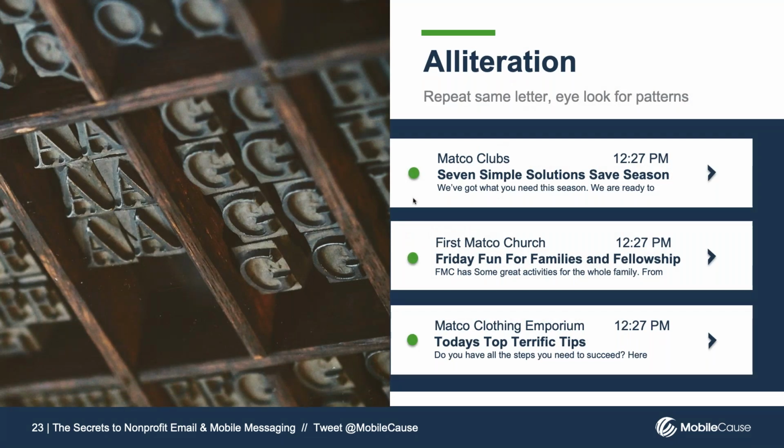Next suggestion is alliteration. Now, this requires a little more creativity, but repeating the same first letter for each word is actually really creative. When a human being looks at a lot of information at once, we struggle to find a pattern. If we give people a pattern to latch onto, they'll pay more attention to it. It's human nature. So by purposely writing the subject line you see at the top, 7 simple solutions save season, all those S's create a pattern. And when we're moving really quickly, that pattern may be the difference between an open and a not open.